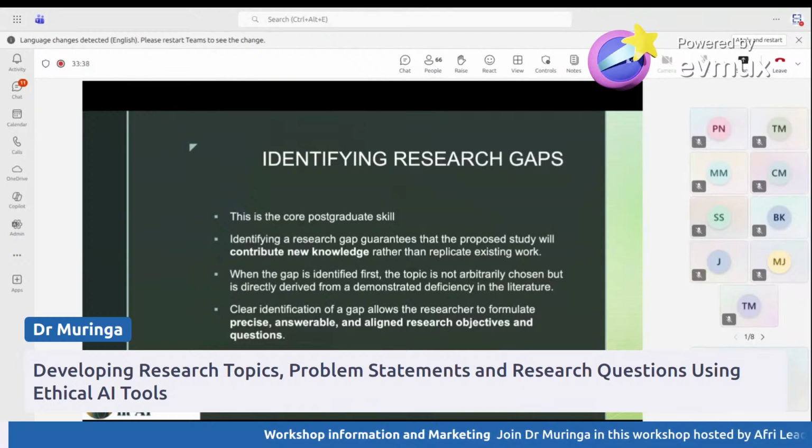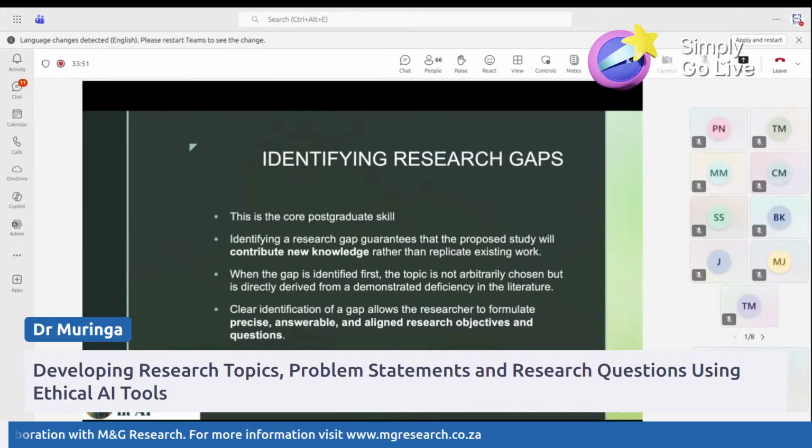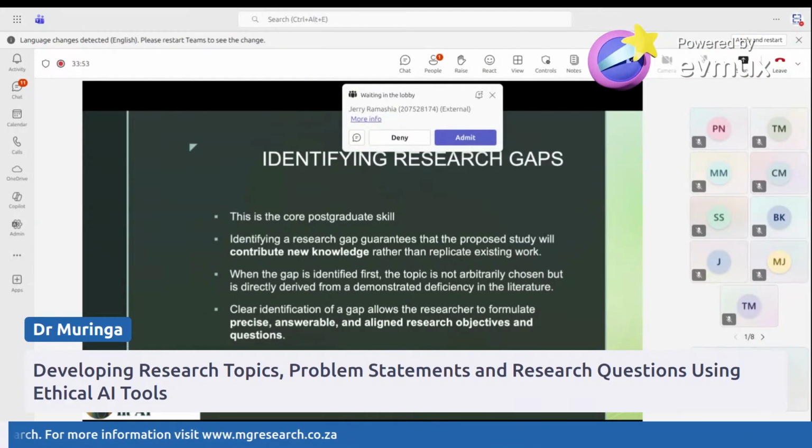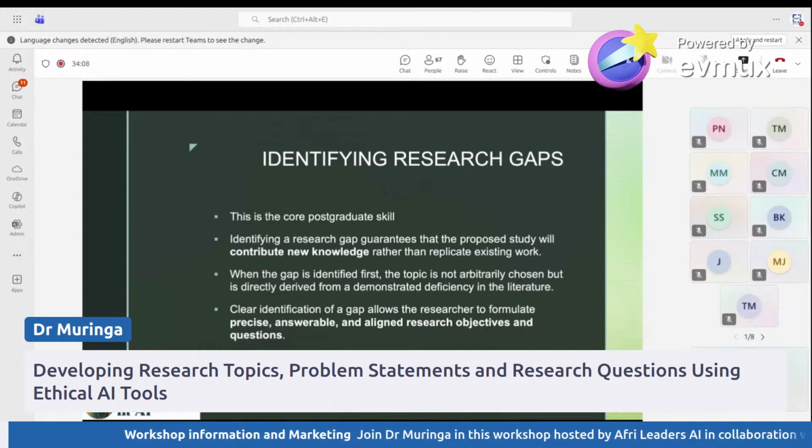It will cover something that is missing. And we know that it's going to do that because we've already identified it from the scoping review that we've done, right? So when the gap is identified, first, the topic is not arbitrary, right? If you identify a gap, the topic that comes out of this gap is not arbitrarily chosen. You didn't choose it because my mother told me to choose this one, right? But rather, it is directly derived from a demonstrated deficiency in the literature, right?